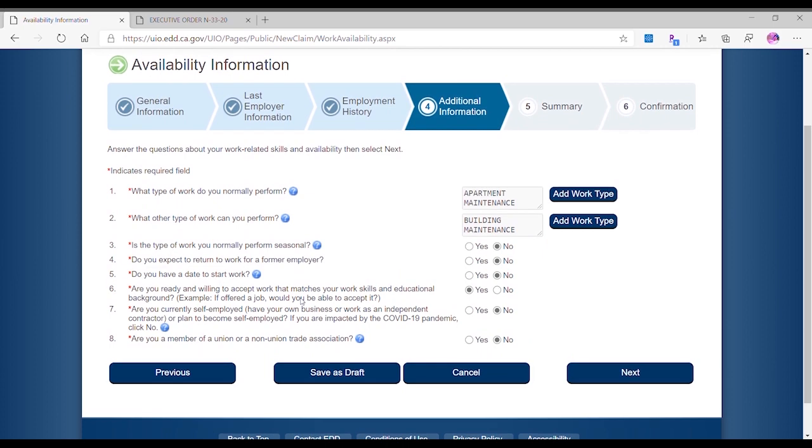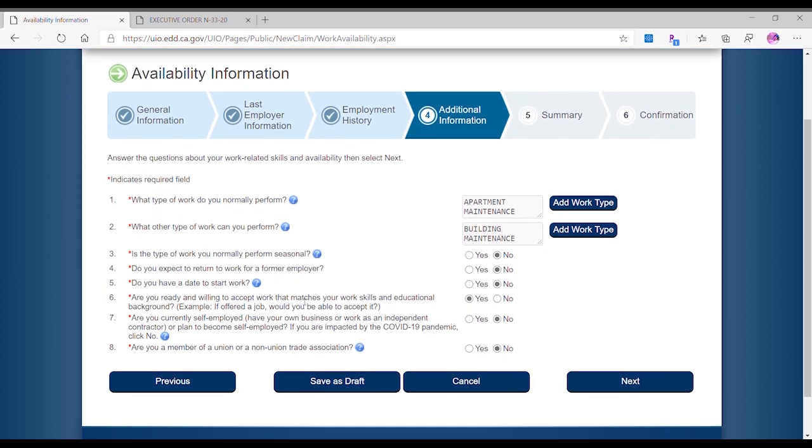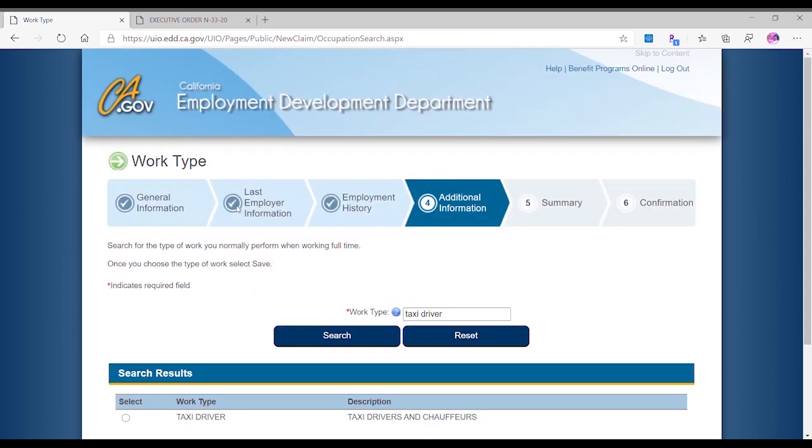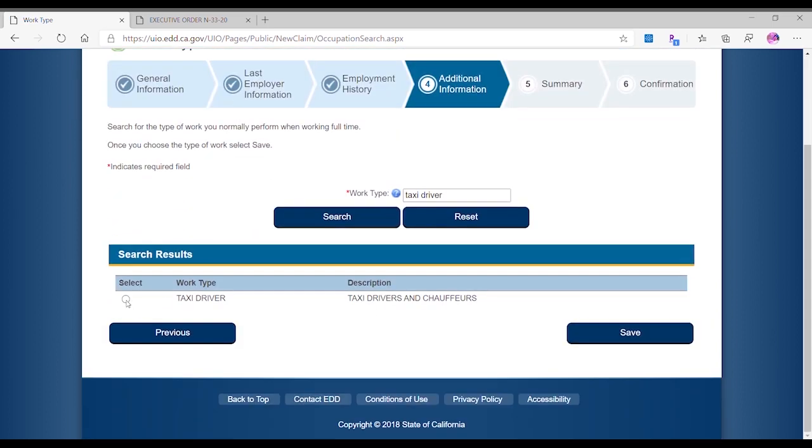So now it says additional information. What type of work do you normally perform? For Uber and Lyft, you can actually look for it, as we're going to show you right here, at work type. It's not available. So from what I've seen on all videos, all drivers are picking any type of driver, most likely taxi driver. So you select taxi driver. You'll see it right here. All you have to do is select it and then click save, and that's going to be you.